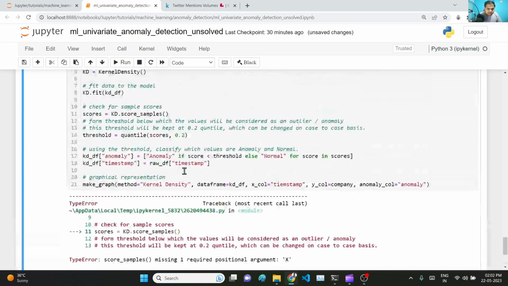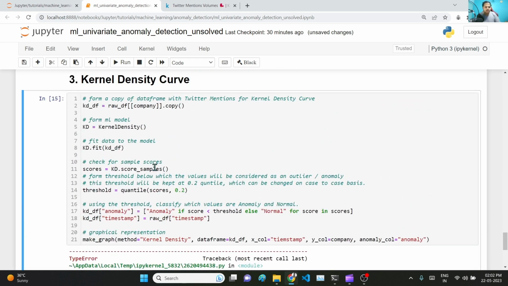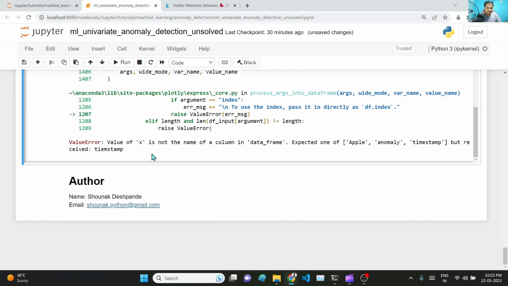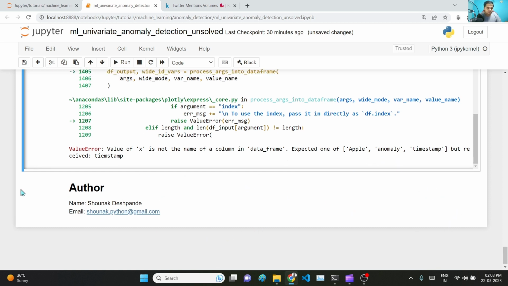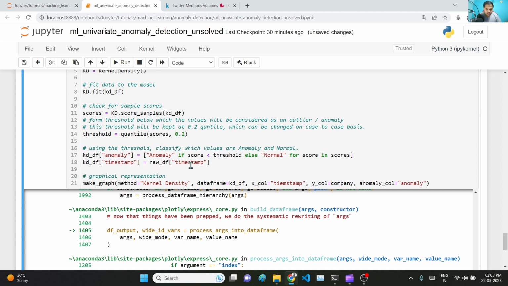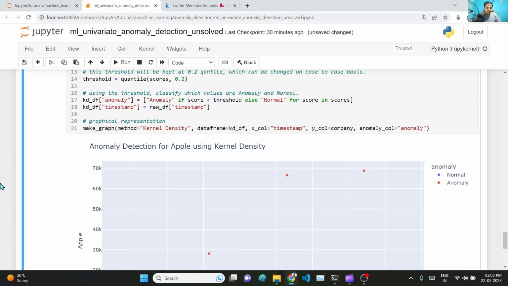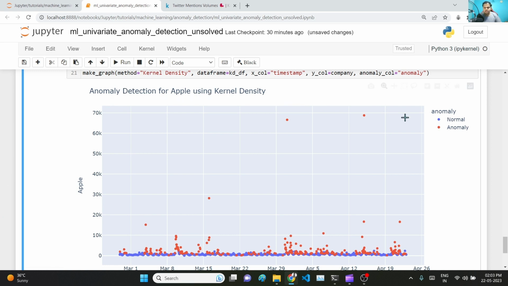Score samples missing. Oh right, I forgot to add this. I forgot to pass in our data frame, because it won't be able to tell the scores if we do not pass the data frame. Value of x is not the same in data frame. Okay, I made a typographical error over here, timestamp. And now we have this graph, anomaly detection for apple using kernel density.